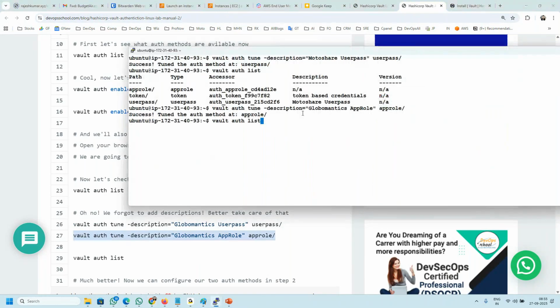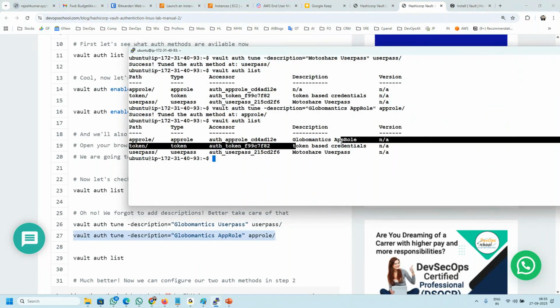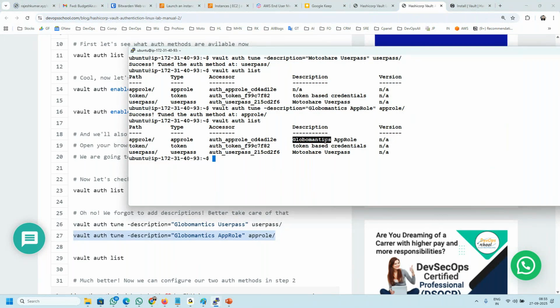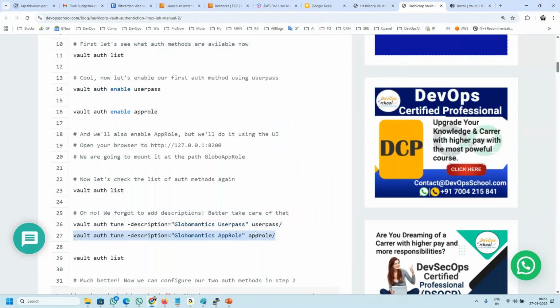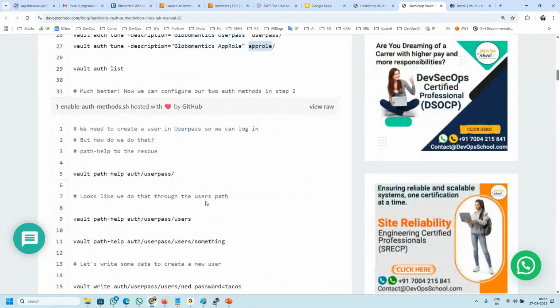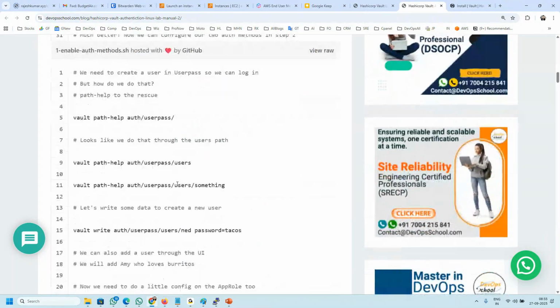This is for the global analytics. Got it? Okay, so now both authentication methods are readily available to use. Now what to do? Nothing great. You have to create a user and set the password and log in. That's all. So how do you do that?